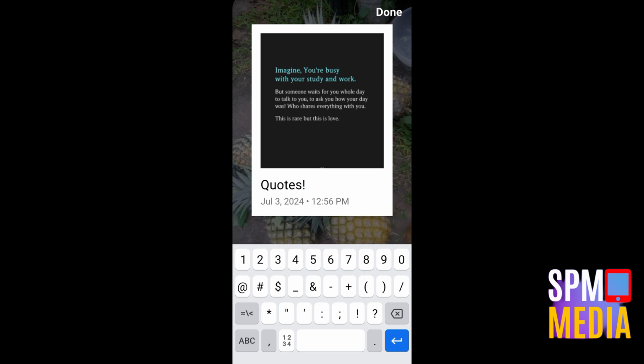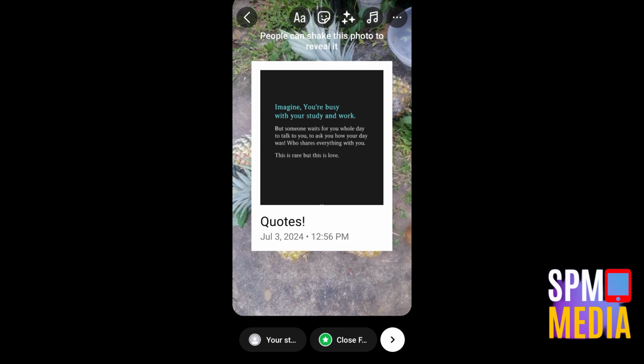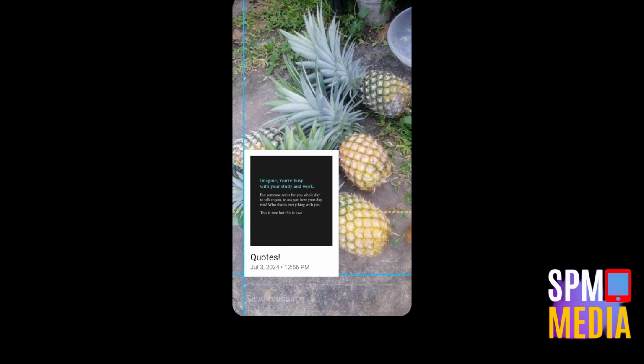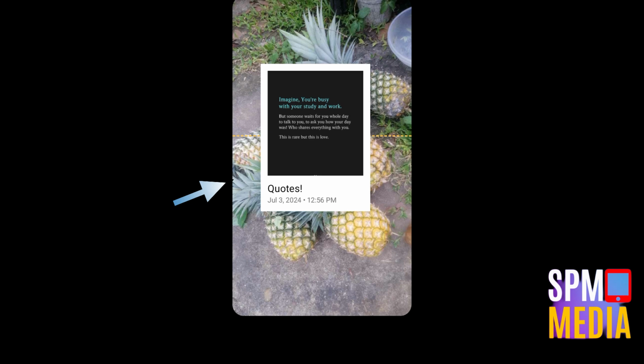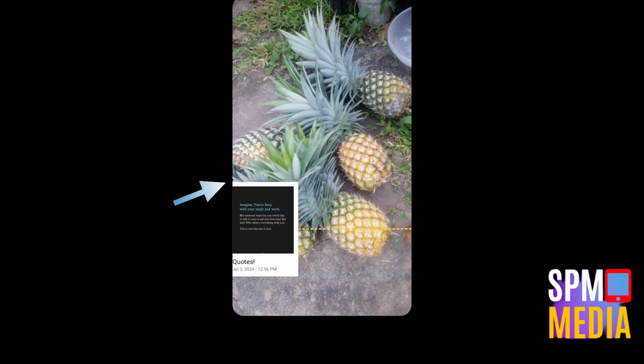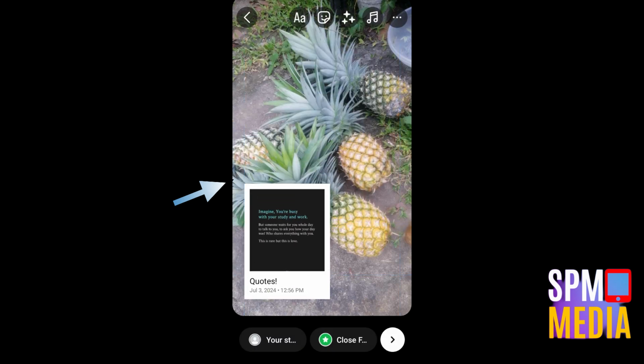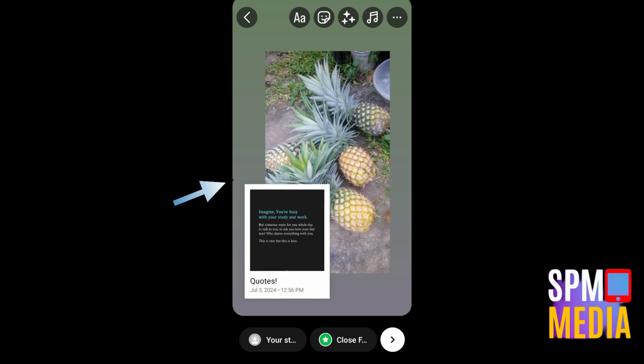So this is a new frame on your Instagram, and this is how you add a frame. You can add captions, you can cover the whole image if you want, but this is what it looks like. And actually, you can place this frame anywhere here. You can also add more frames if you want.